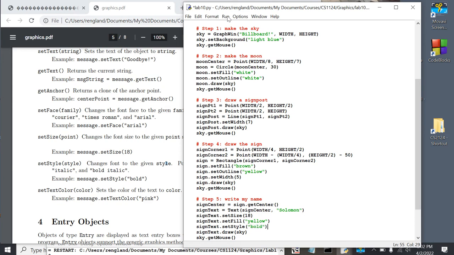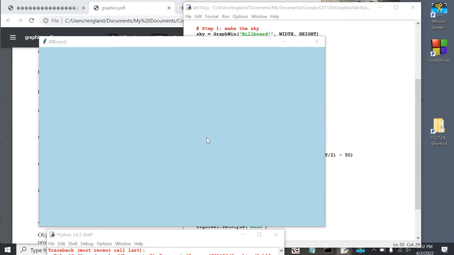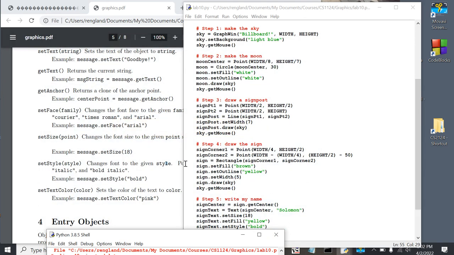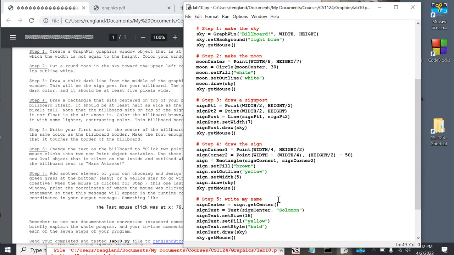Let's see if we see a difference. Run module. Okay. Click, click, click, click. Yeah, that shows up even better. It looks like it's as thick as the outline. Not that that matters, but is it good enough for me to move on? Yes, okay. Now, step 6.